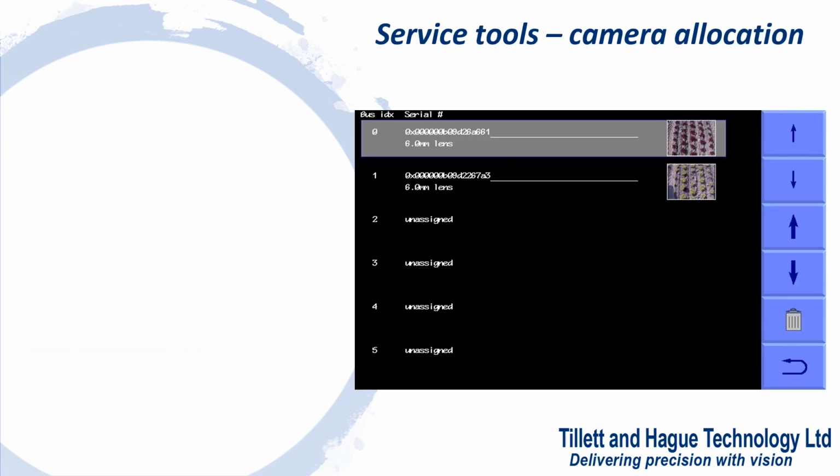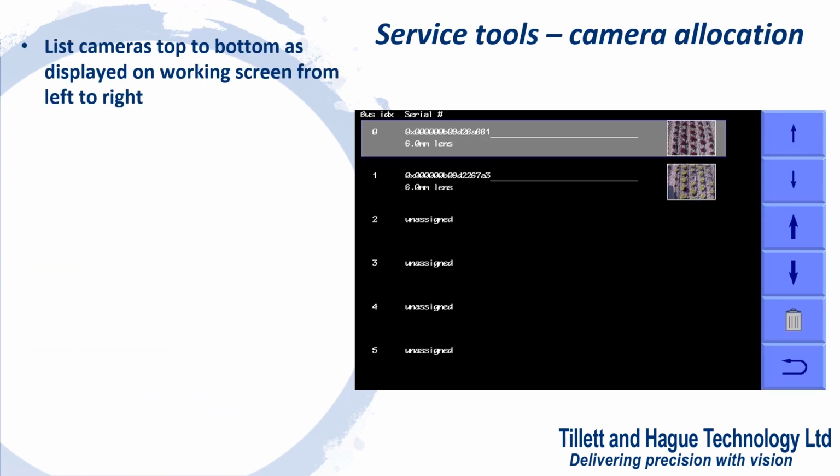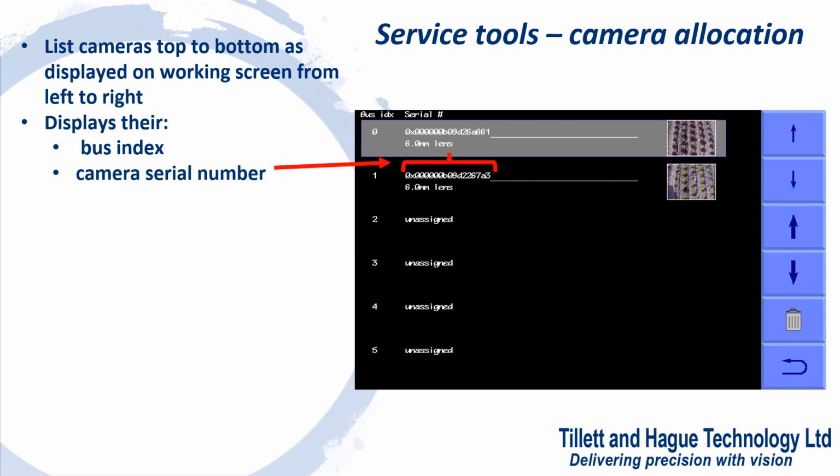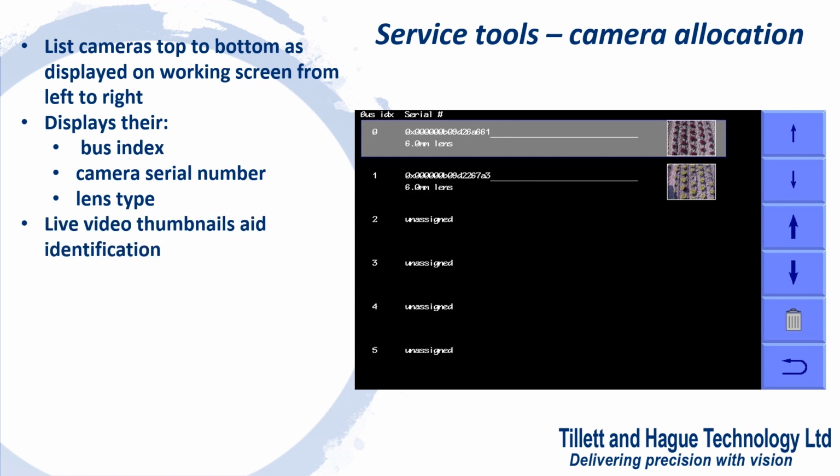So this is the camera allocation screen. It lists cameras top to bottom as they appear on the working screen from left to right. It displays their bus index, camera serial number and lens type, 6mm or 4mm. The live video thumbnails aid identification, so if you need to, you can wave at a camera to identify it.